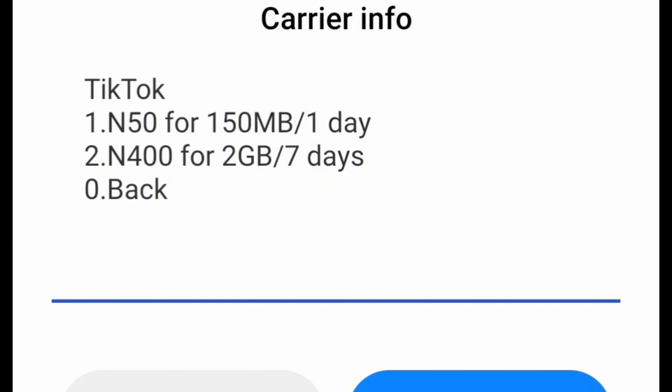So you have two options available for you. The first option, with 50 naira, you can get 150 MB and it will last for 1 day. The second option, with 400 naira, you can get 2 GB of data. The one that I normally prefer is the second option, which is 400 naira for 2 GB of data. So this is one of the ways I get data at a very cheap rate that I normally use for my TikTok. You can just use this one to do your TikTok package.